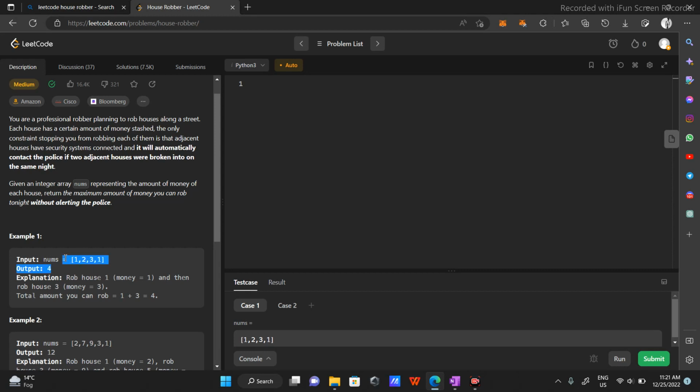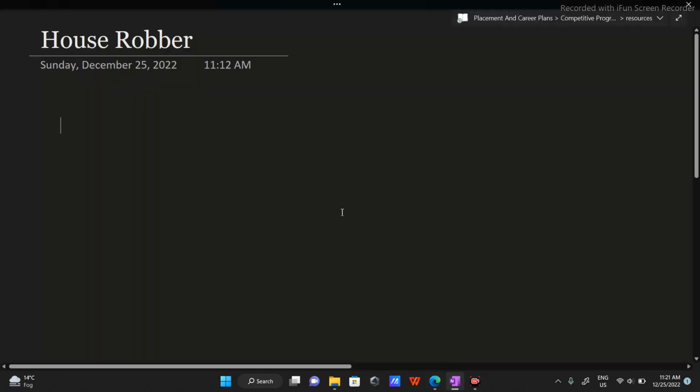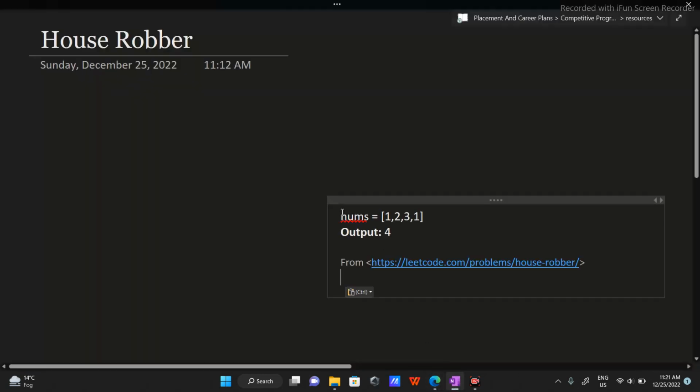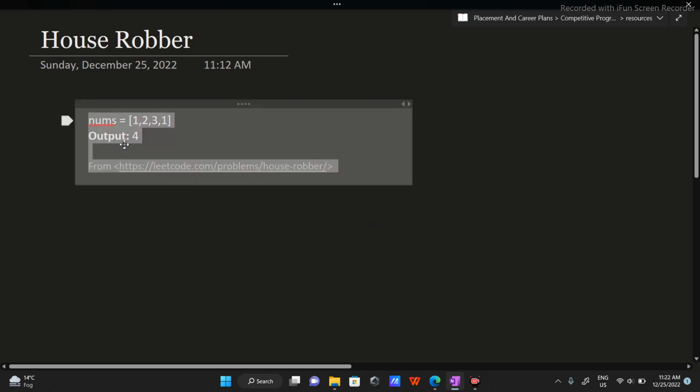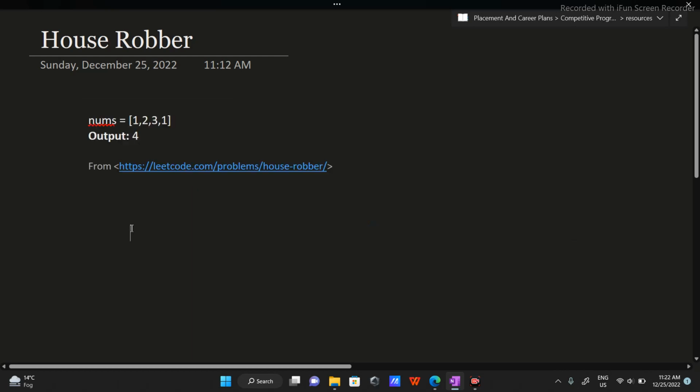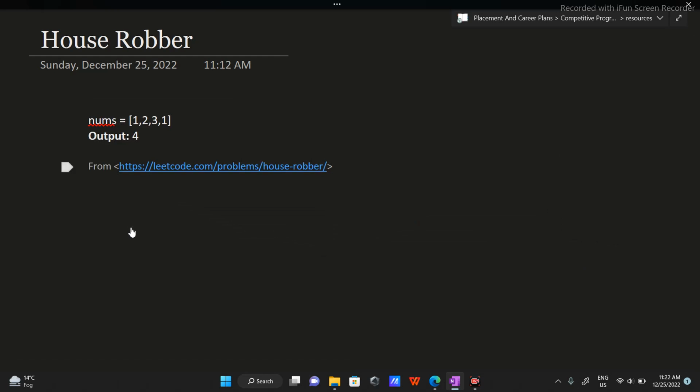So I'm given the nums array. Let me just copy this thing. Okay, and I'll come back here and see. Okay, let's bring it here and done. So see what's happening. I'm given four houses. Like see, these are four houses, right? Four houses. This is the amount of money in house number one. This is the amount of money in house number two, and same like that in three and four.